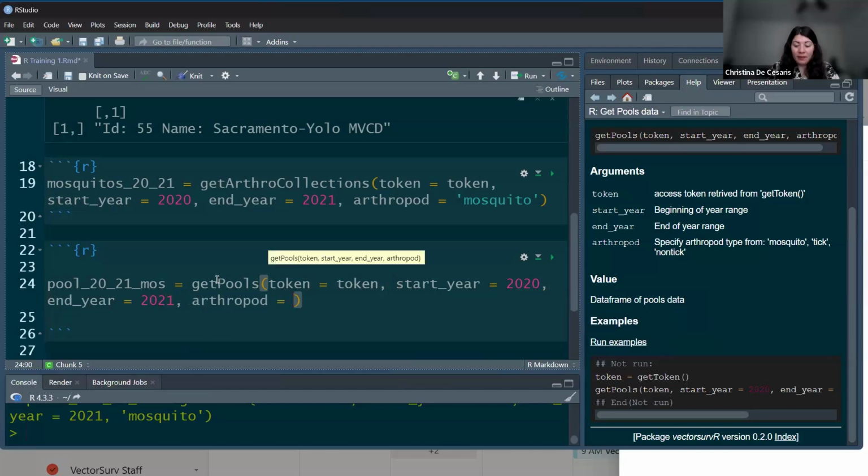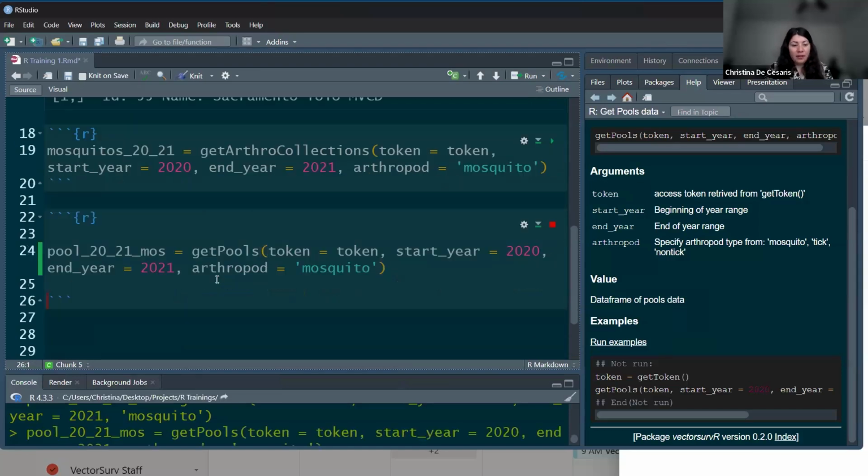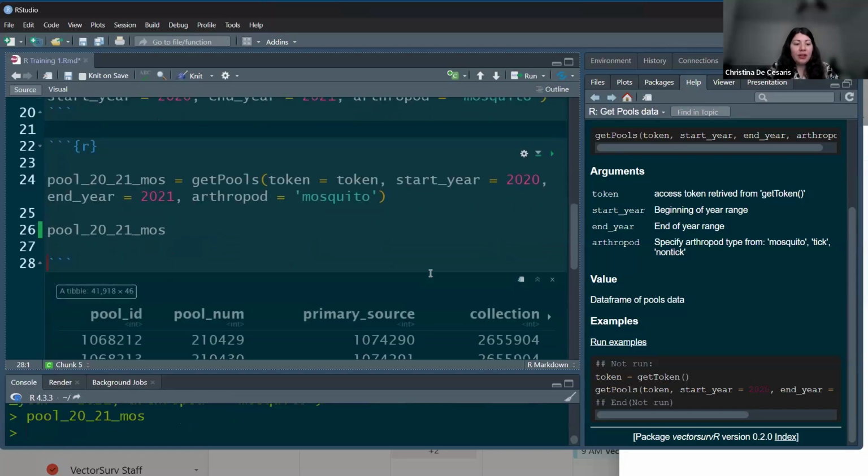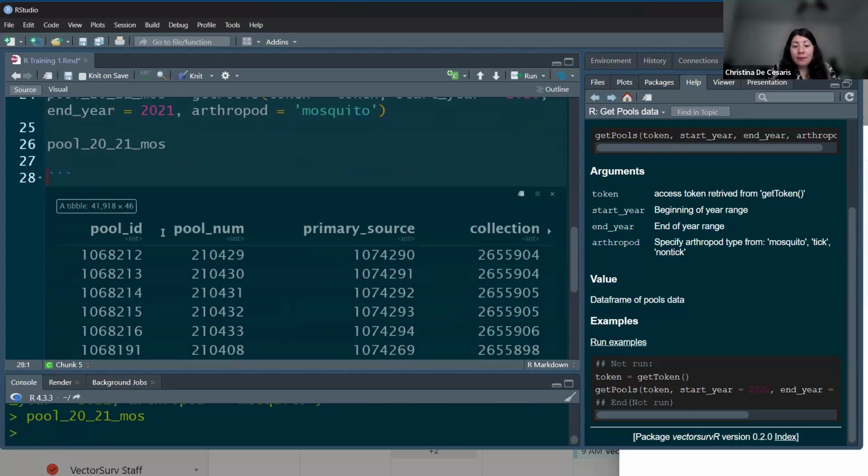Finally, we can specify that we want data from our mosquitoes. And then we can run this, and this will access our pool data. So once that has run, similar to how we did with our collections data, we just put this in the chunk and press Control Enter. You should get a data frame of your pools data.